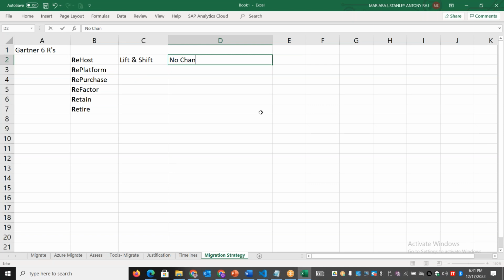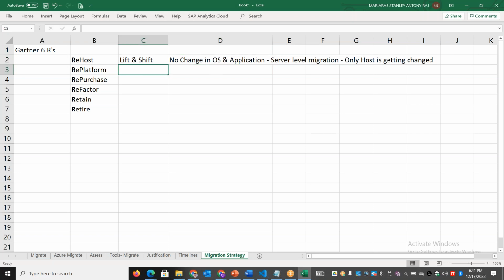There is no change at the application level. It is just a server level migration. Only the host is getting changed. What is host? Host is the server. Only the host is getting changed. No changes in terms of operating system, no changes in terms of application, nothing is getting changed. Only the server is getting changed. That is what we call lift and shift.